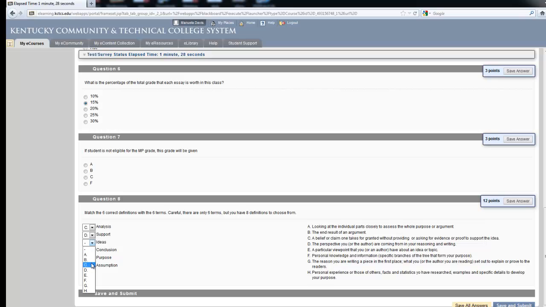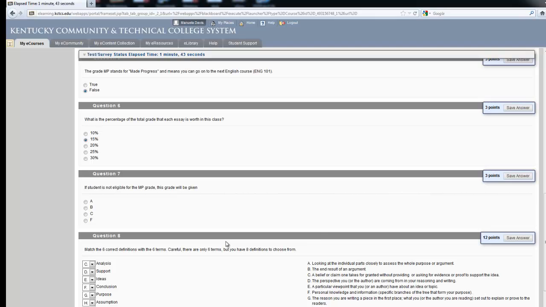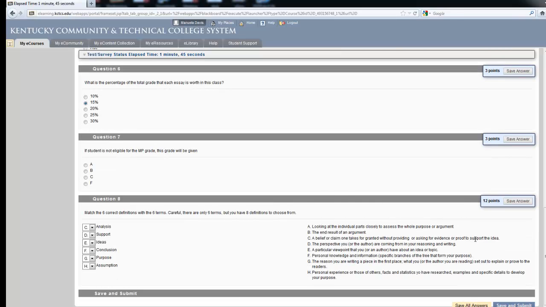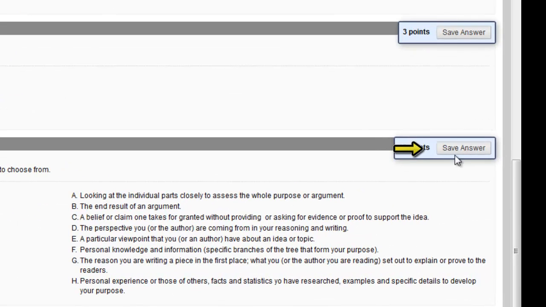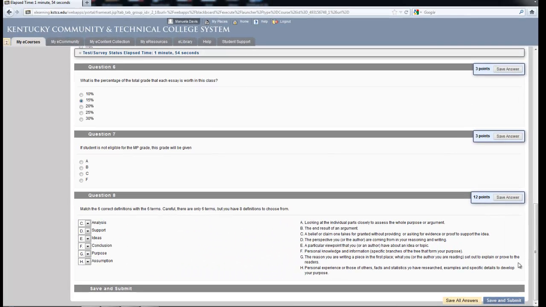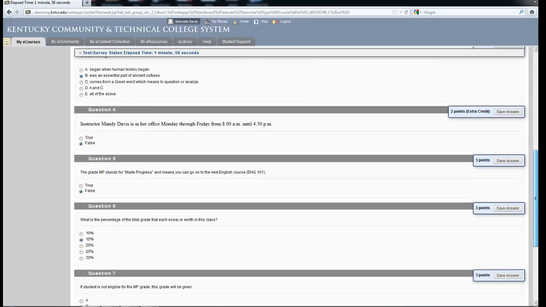There are different types of questions in this course. In this case, we have true and false questions. We also have multiple choice questions, and we have a matching question. Notice that after you complete an answer, you may click Save Answer here, and it will save the answer of that particular question. On the bottom as well as on the top, you will find 2 more buttons.